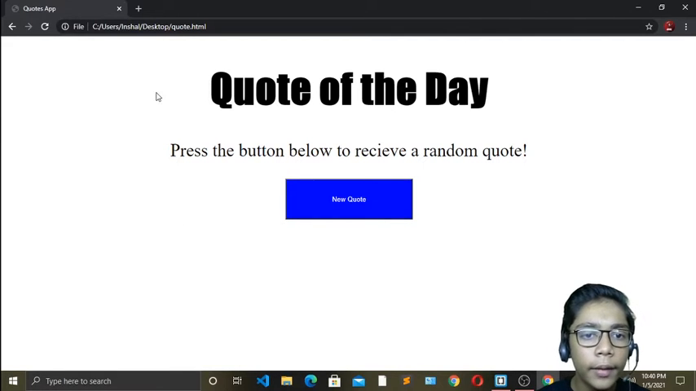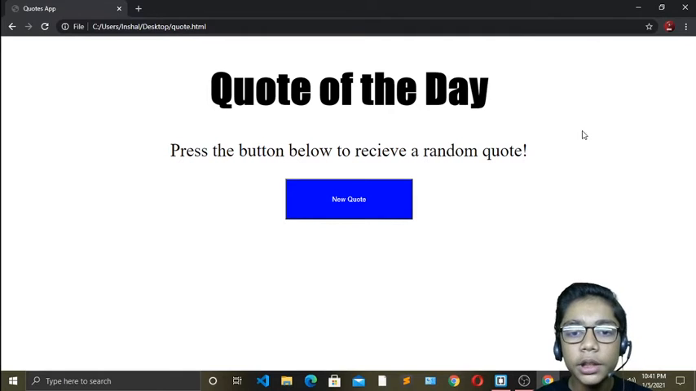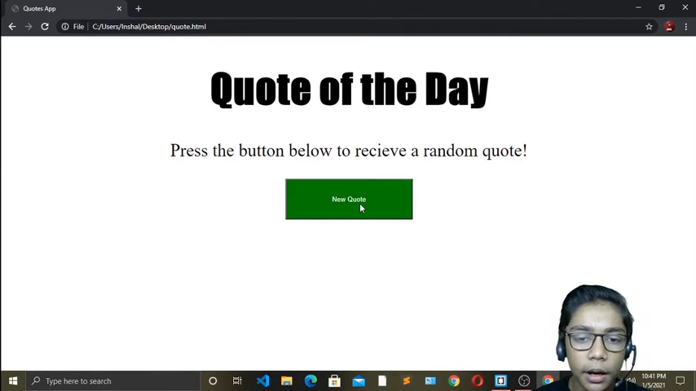We have just got our quote of the day, a quotes app in JavaScript, and we have made it successfully. Our display was hidden, so because of that it was not coming, and over here you can see how beautiful it is looking. Okay, and now if I press this button over here, which has a hover effect, press that.